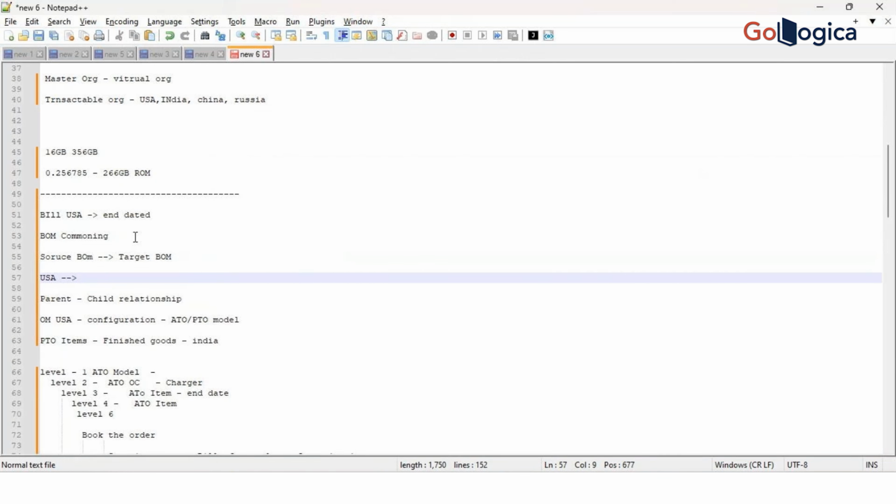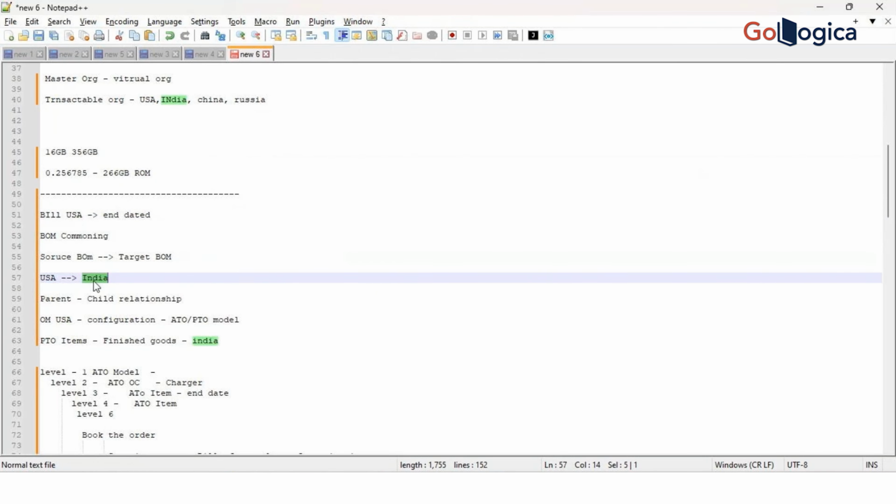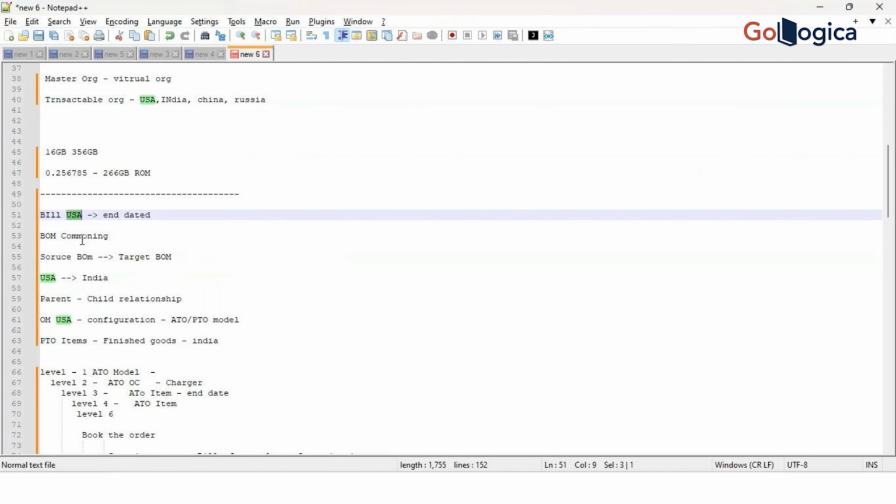From here you put in the parameters. You select the bill, which is the top model from the USA. You set the source, and India will be your target. When you run this, some standard concurrent programs run automatically behind the scenes. Those take care of commoning, creating the bill in India. You can do the same for China and Russia. Like this, you create the bills in all the orgs.